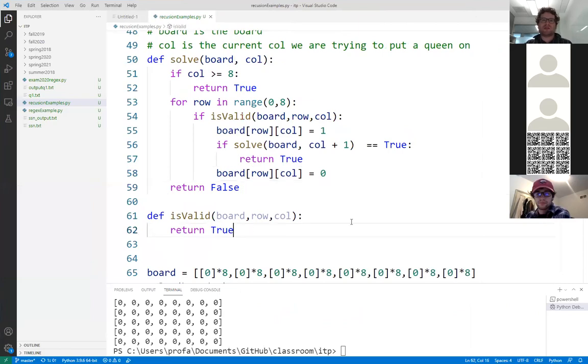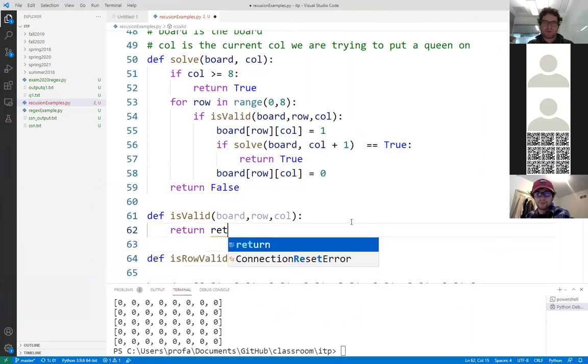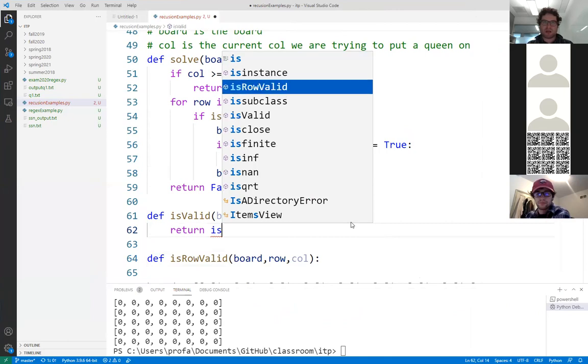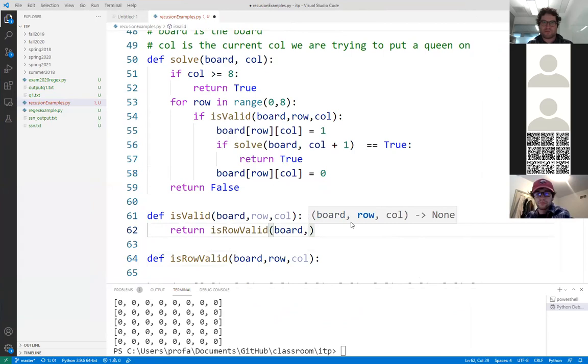So to work on those individually, I'm going to create 3 new functions. Def is row valid, and this will just check basically, did I put my queen in a valid row? Board, row, column. Return is row valid, board, row, column. There we go.